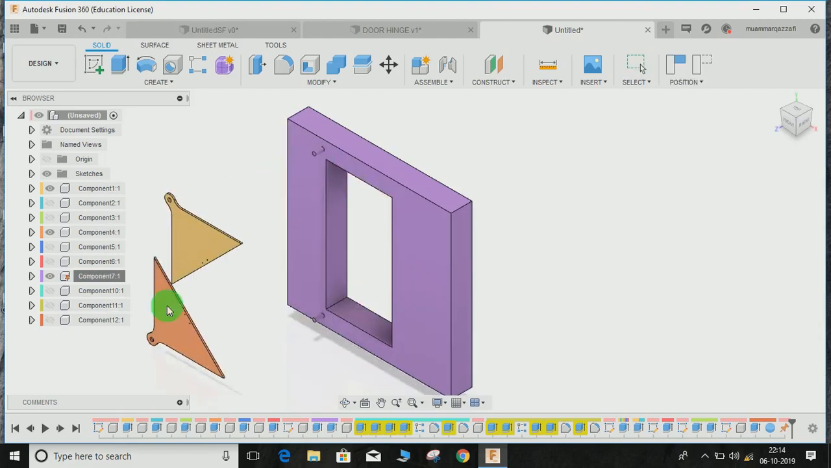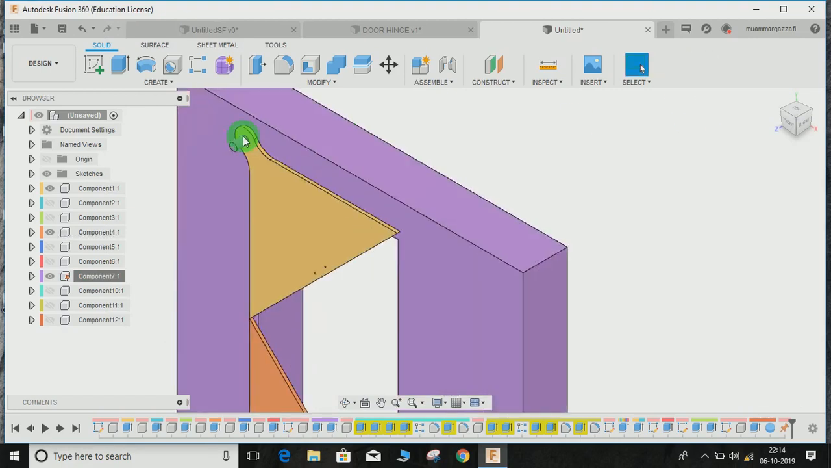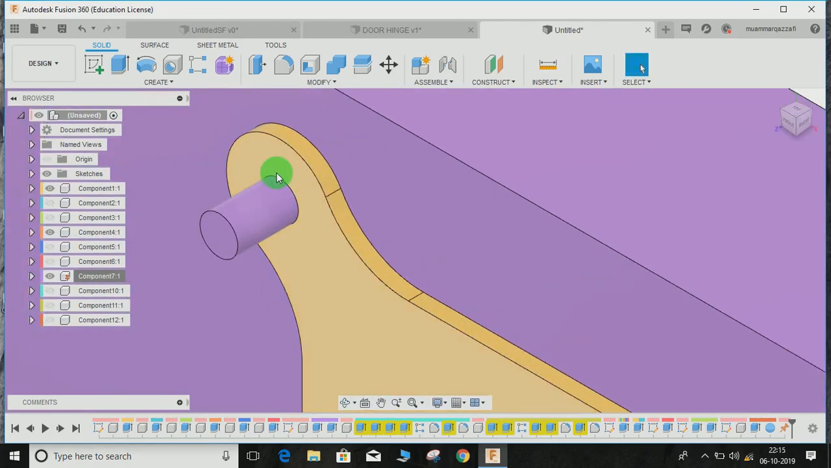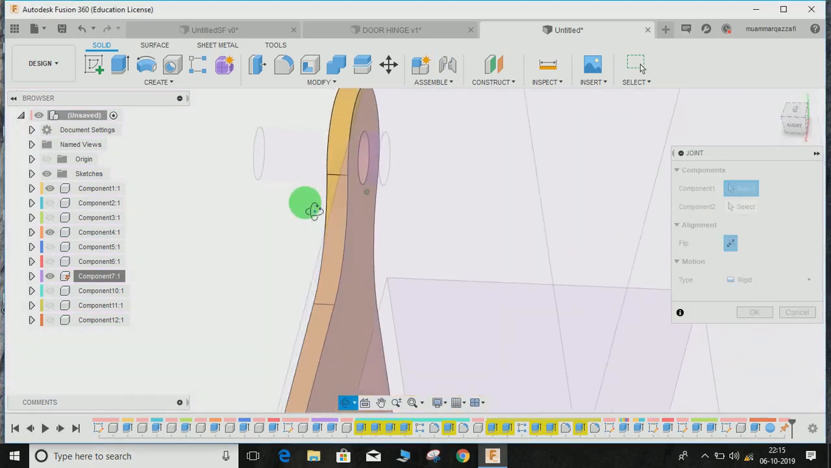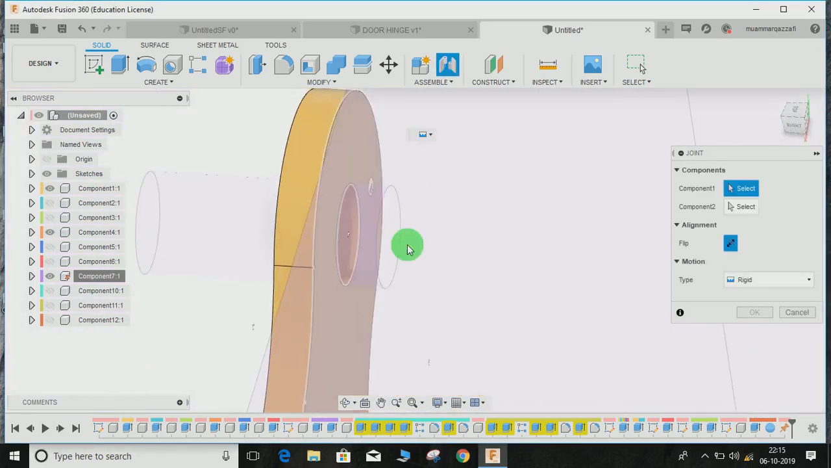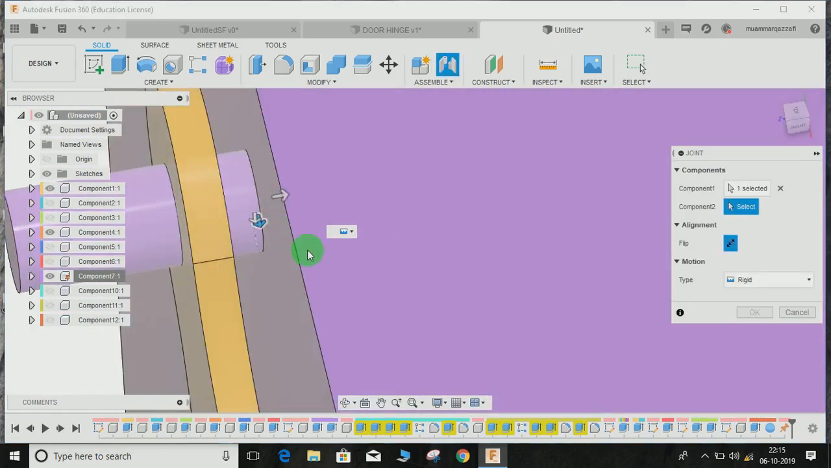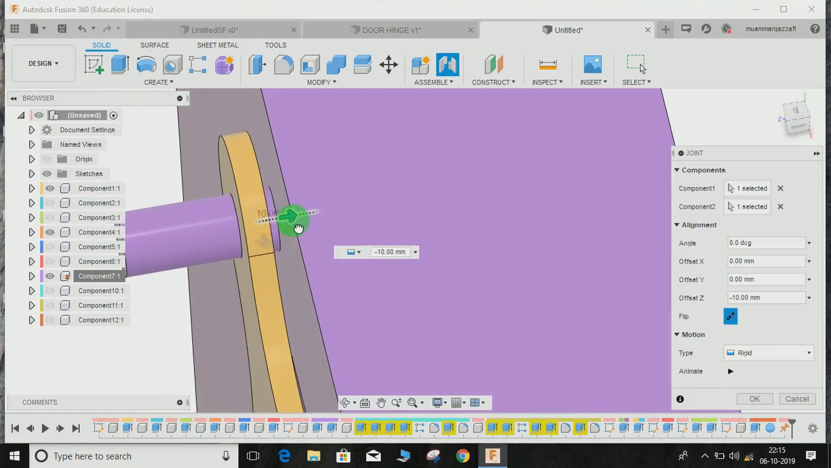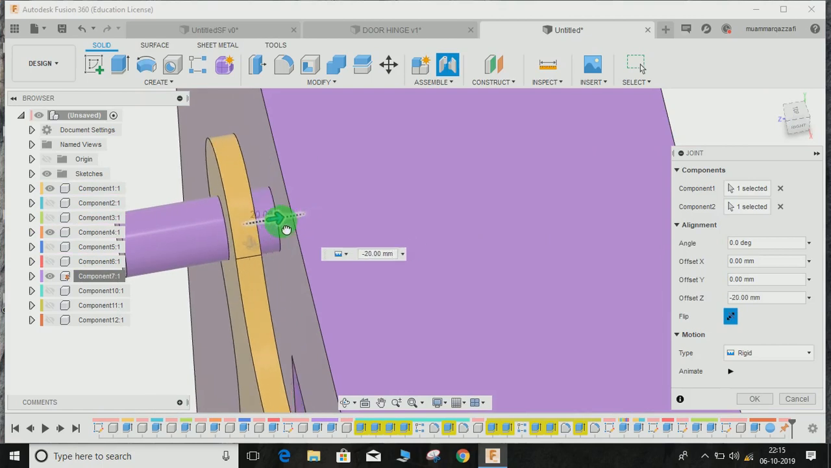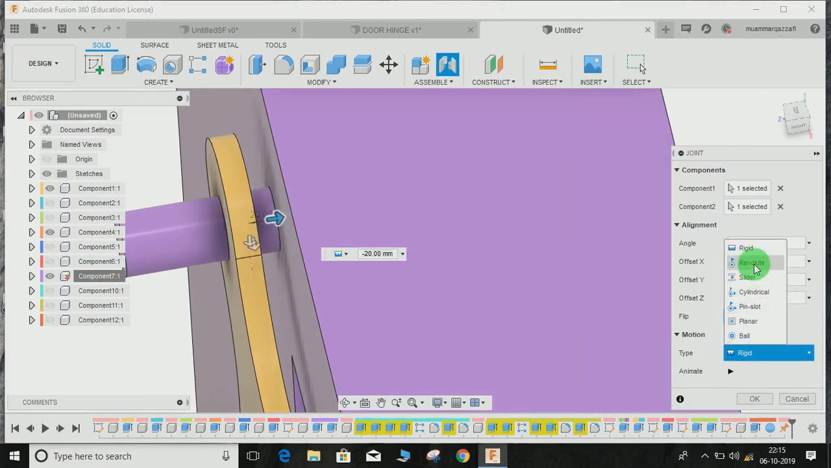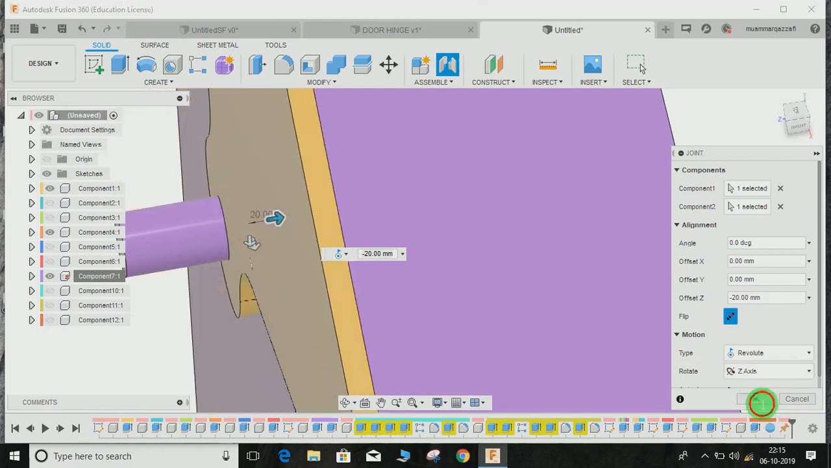Now I cannot select the wall face at first because it has been grounded. So repeat the same step and just offset it up to -20, and the type would be revolute, and press OK. Now switch back to isometric view. You can see it's moving. So repeat the same step for the bottom also.